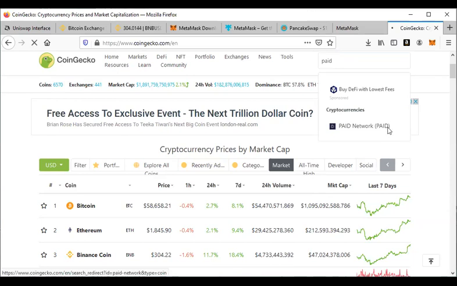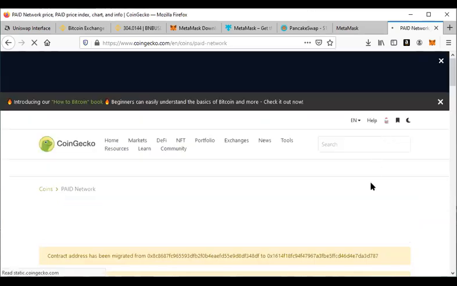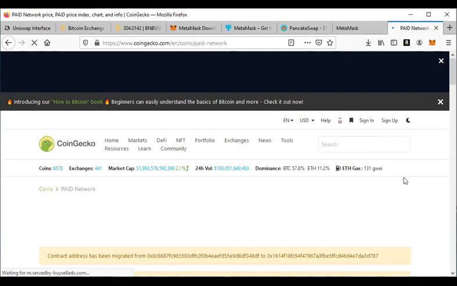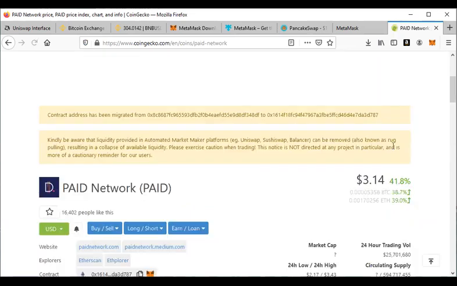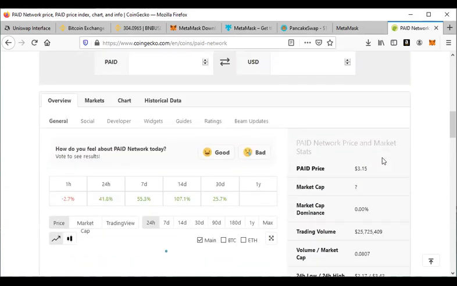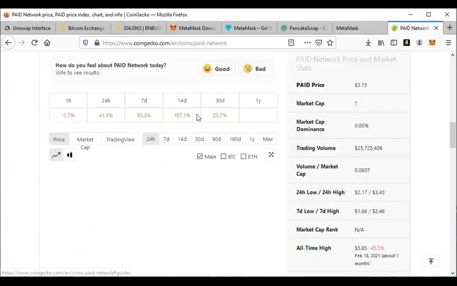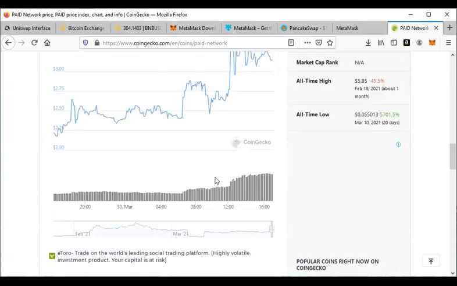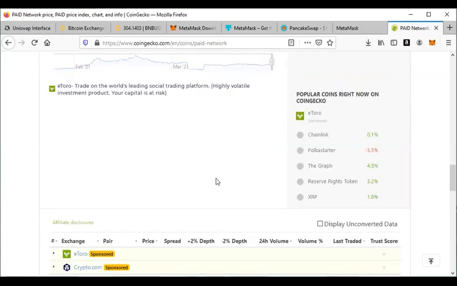So if I click on Paid, it will take me to a unique page where I'll find Paid Network. That's the name of the token. If I scroll here, Paid has done 41% today. Okay, so anybody who got in this morning, you already gained 41%. In the last 14 days, it has done 107%. Okay. And you can see the graph of how Paid has done. Paid is one of those tokens that has done 100x in the last 6 months. Okay, it's not doing badly at all.